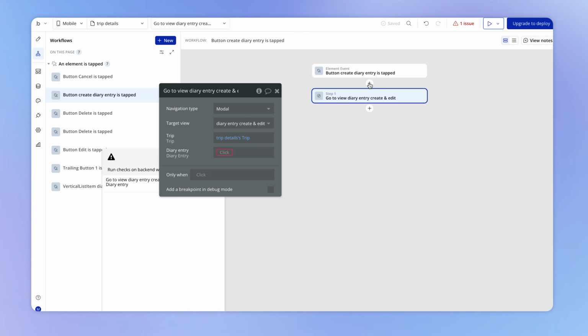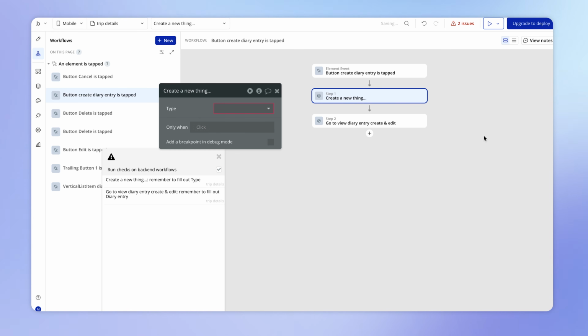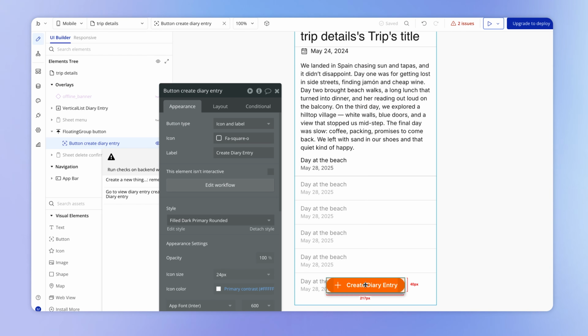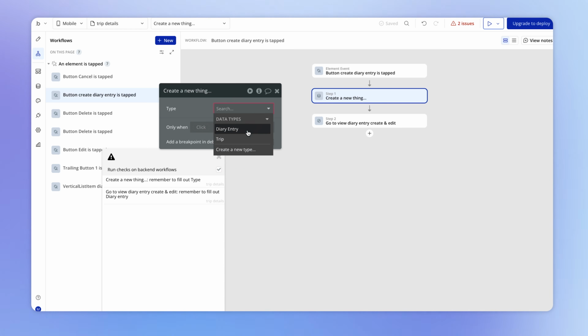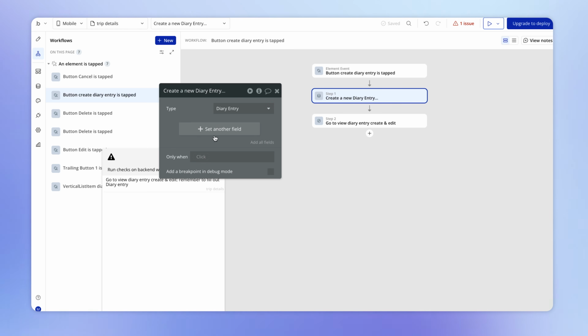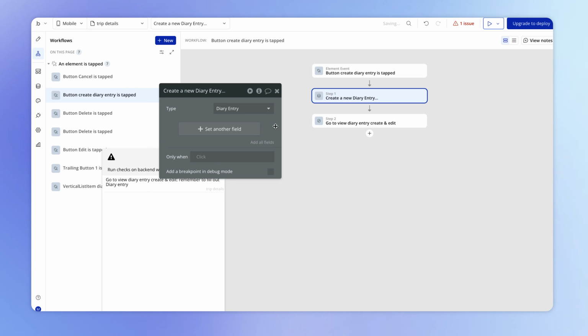So what I'm going to do is I'm actually going to create a new diary entry already at this point when we are clicking create diary entry from the trip details view. So I'm going to choose here diary entry, and we don't need to set any of the fields here. There's just one field that we probably should have now on our diary entry, which we do not.